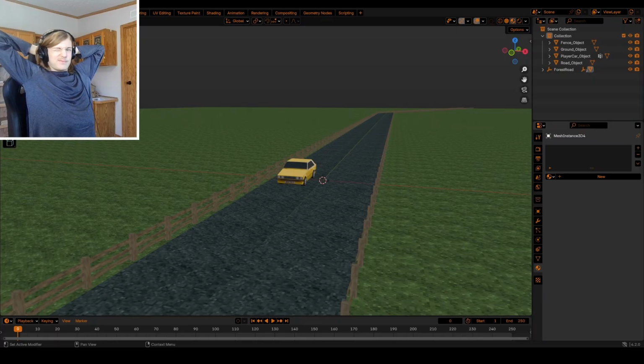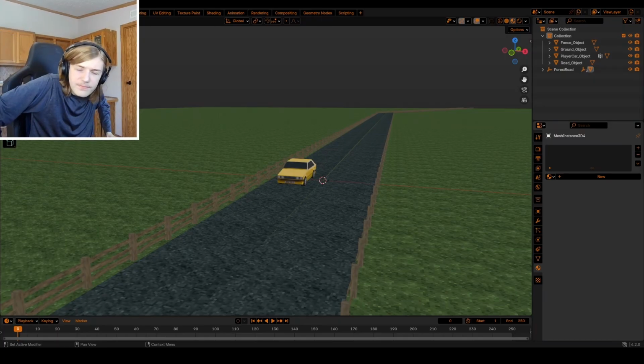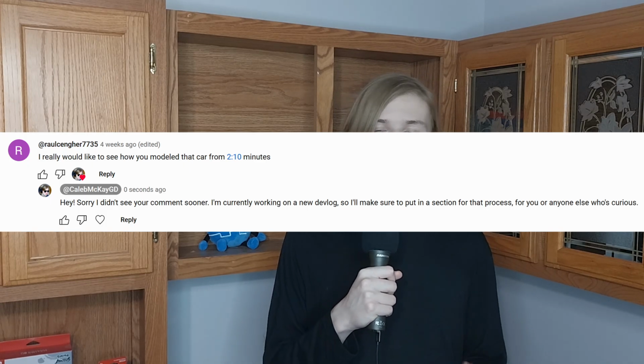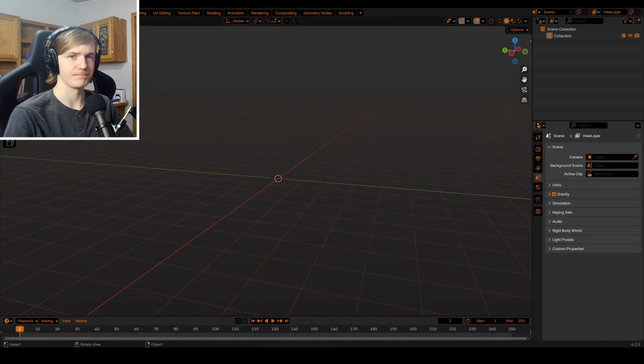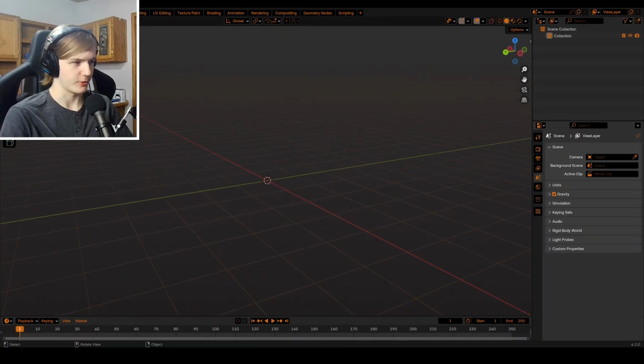I then added my old car model from the very start of this project that I made as a graphical test back then. Now, a nice fellow on one of my old videos, Raul Sanger, hopefully I'm saying that right, wanted to see the process of making this car, so I will happily oblige. Alright, so here we are in Blender. It's a little late at night, can't be too loud.